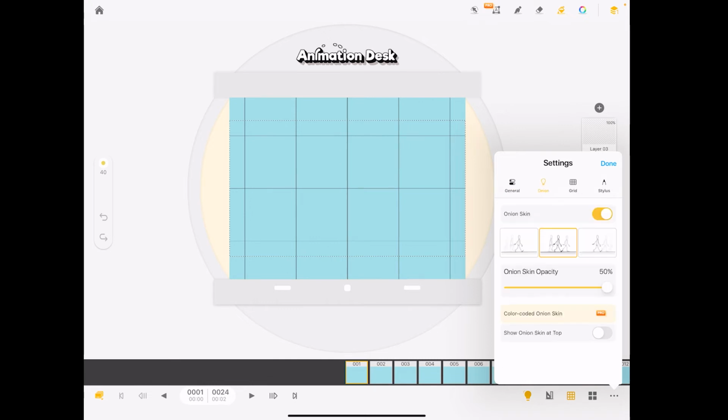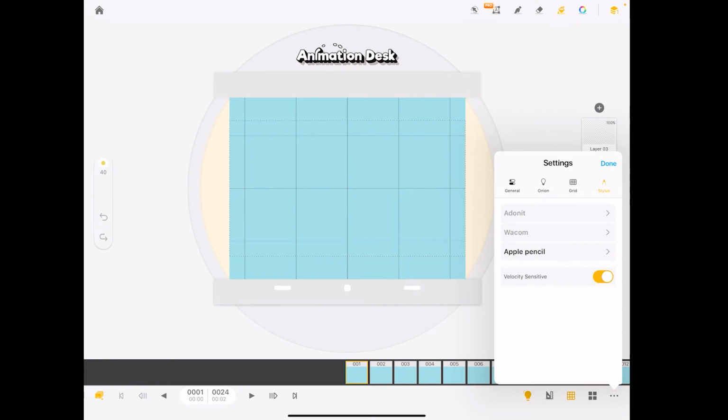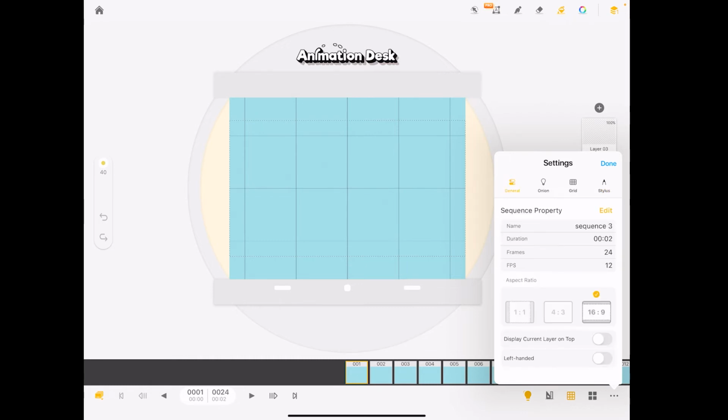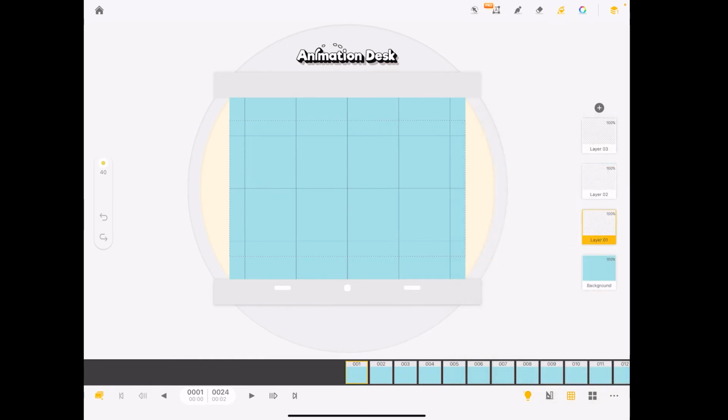And so we can click on onion skin here, onion skin opacity, so we can make it quite opaque. I quite like that. Color coded onion skin, that's pro. Onion skin at top, that'd be great. Click on your grid, click on your stylus, that's fine. Apple pencil, that's what I've got. But you can use your finger as well. And that's all we've got done in here. So now we're good to start drawing.